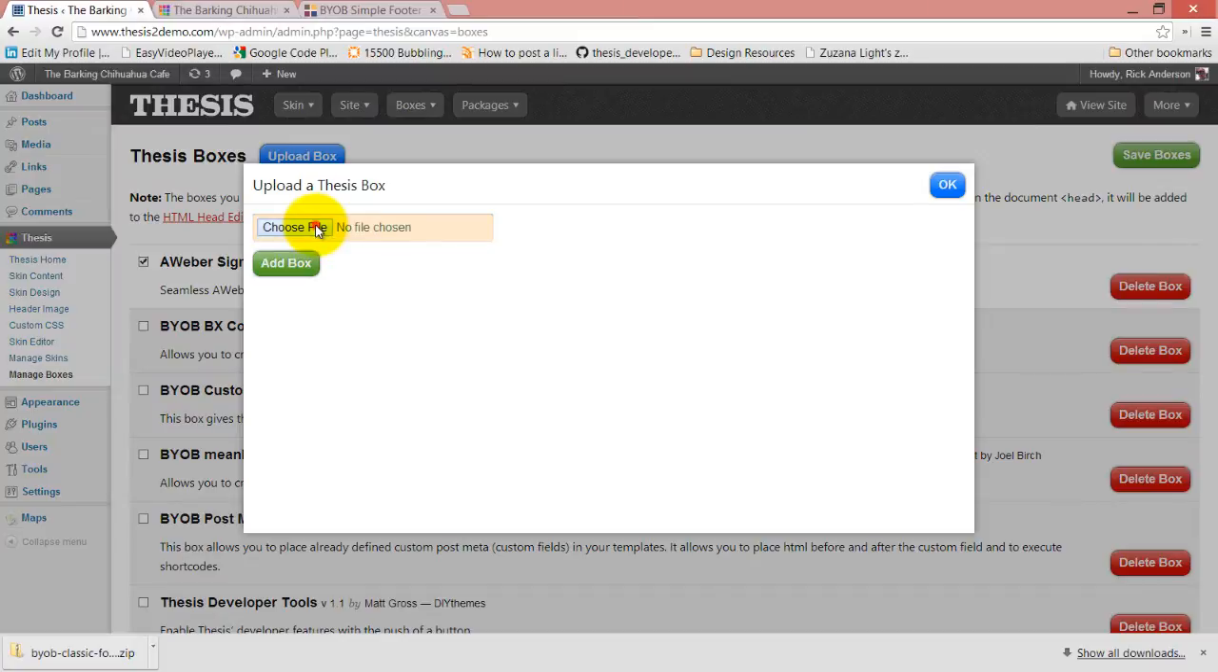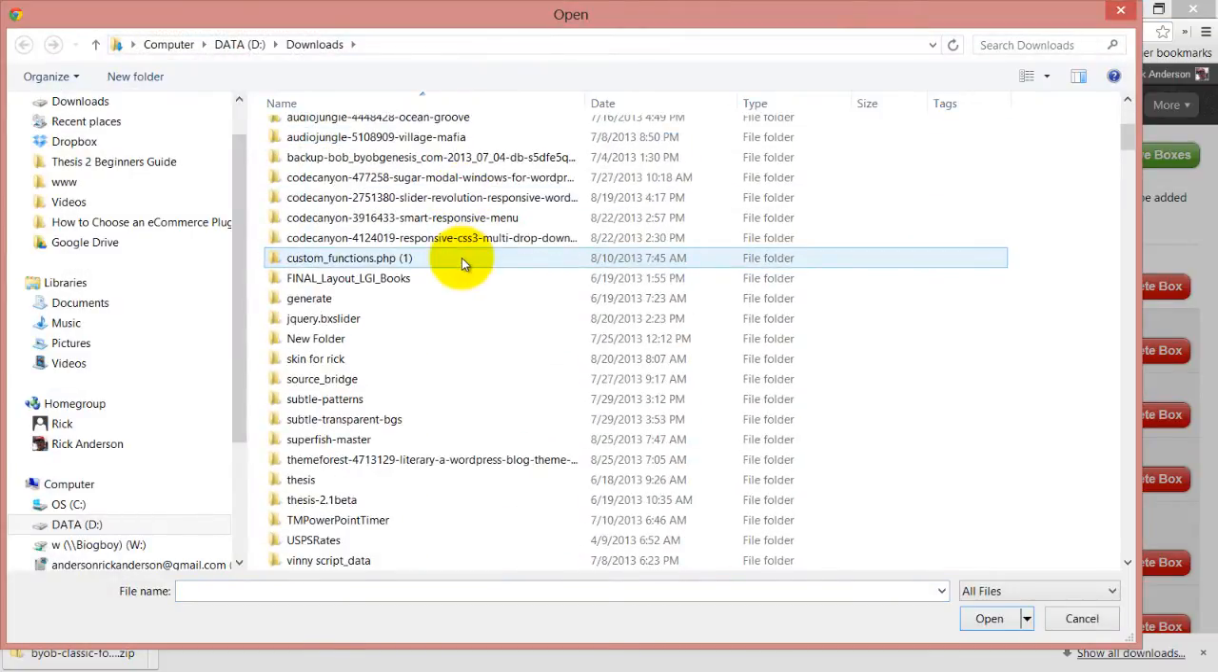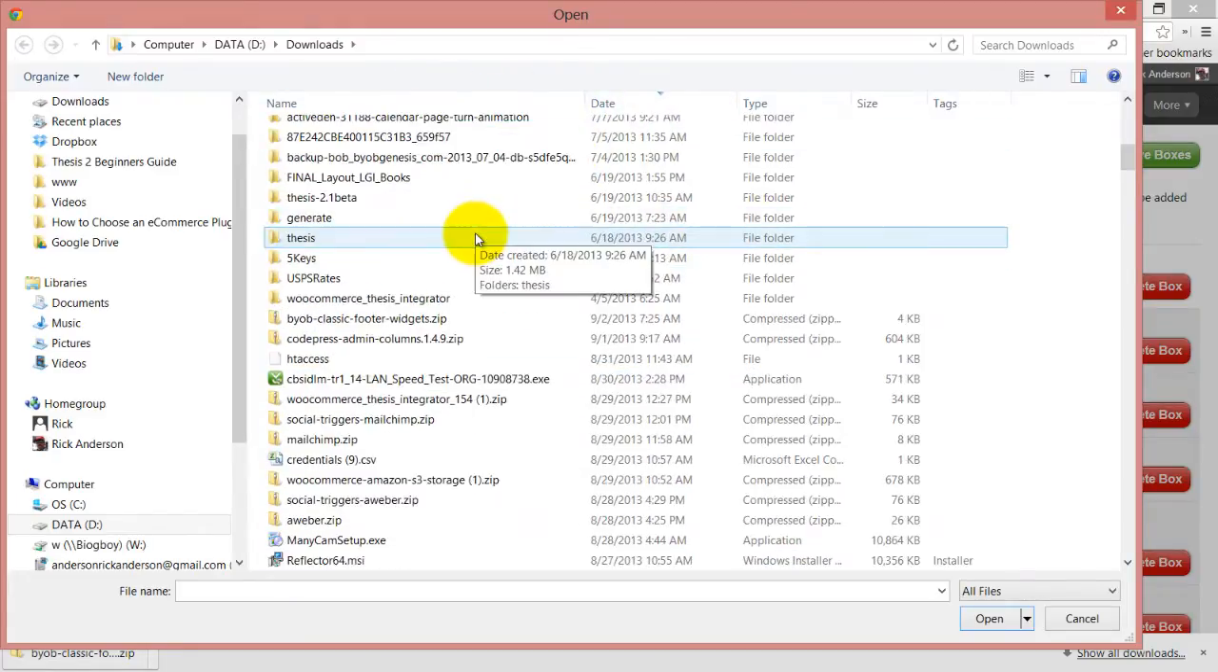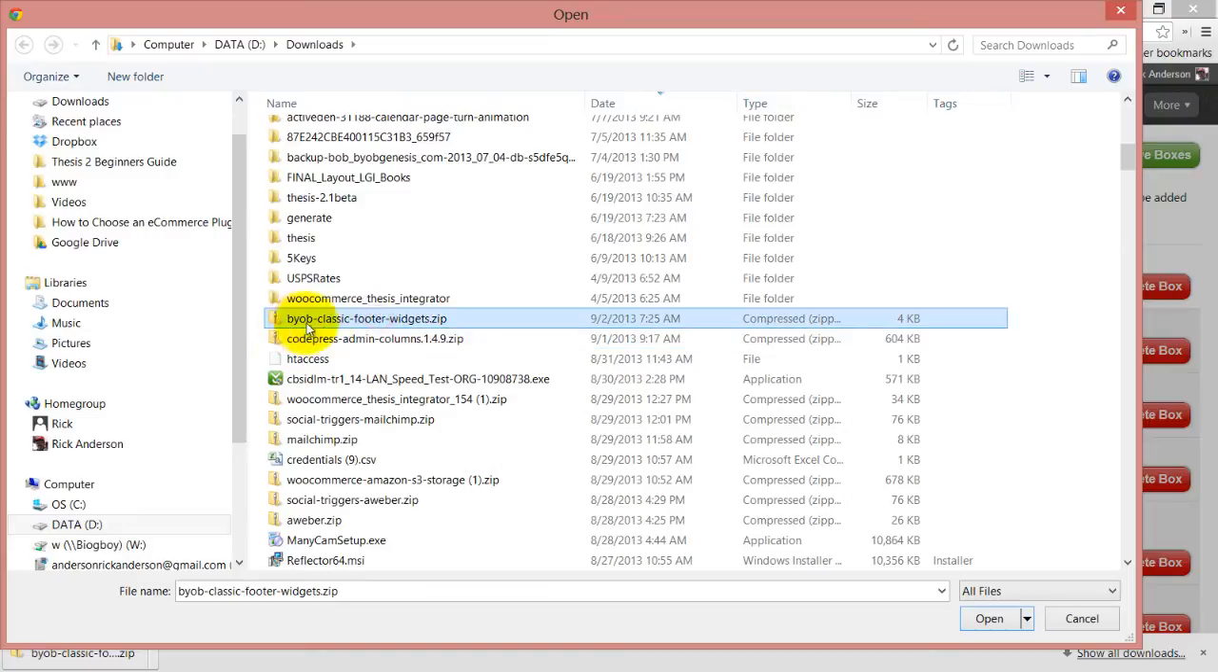So we'll go ahead and upload the box, choose the file. And here's the file, BYOB Classic Footer Widgets. If this thing is named anything else, if it has any numbers after it or anything like that, that means that your computer has renamed the file, which probably means there's more than one copy of it on your hard drive. And if you try to install one that is named differently than this, it's not going to work properly.